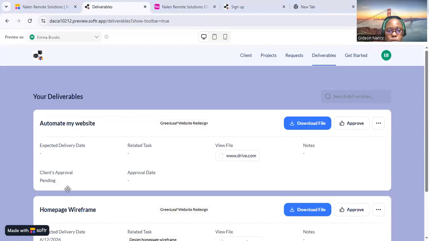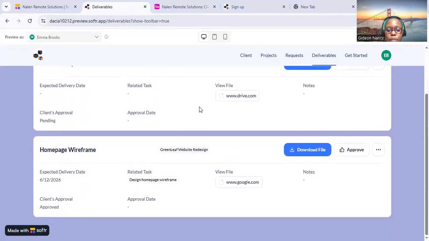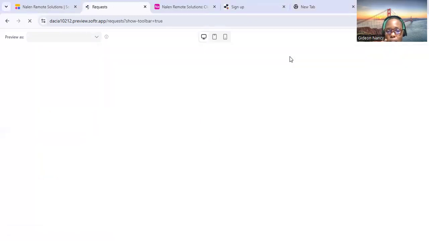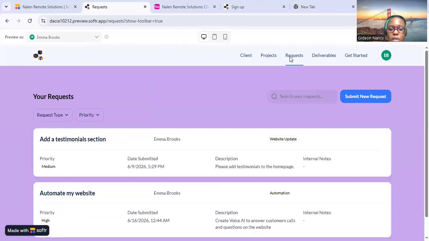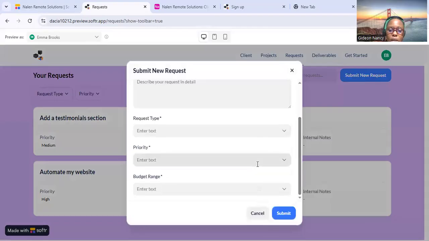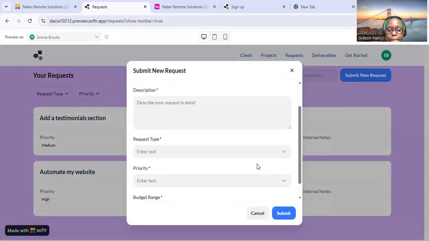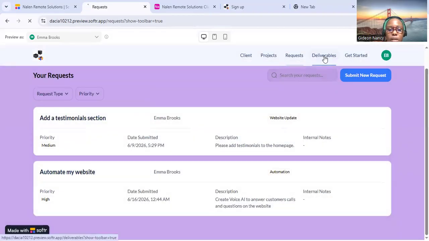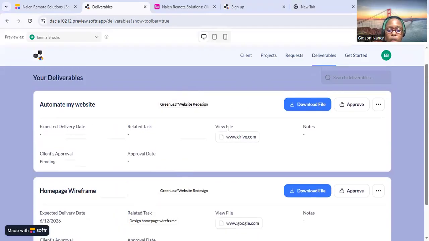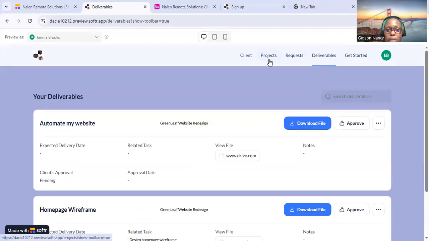This is the client's dashboard in Softr. This makes it easy for the client and the agency to communicate without the back and forth and scattered information in different places. This is the requests tab. Here, a client can submit a new request if they want more tasks to be done for them. This is the deliverables tab, which houses all the previous requests that the client has made. Then this is the projects tab.